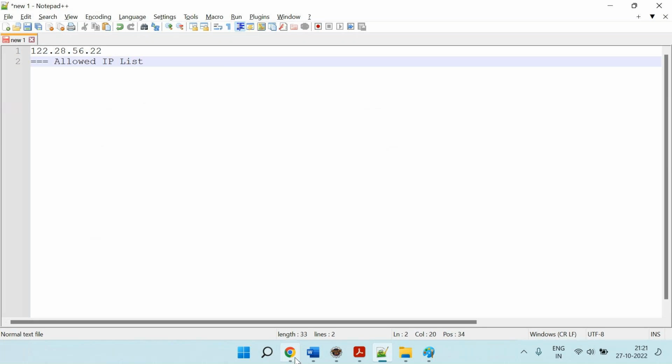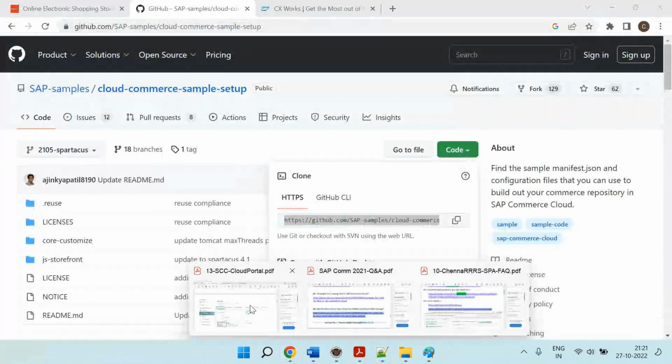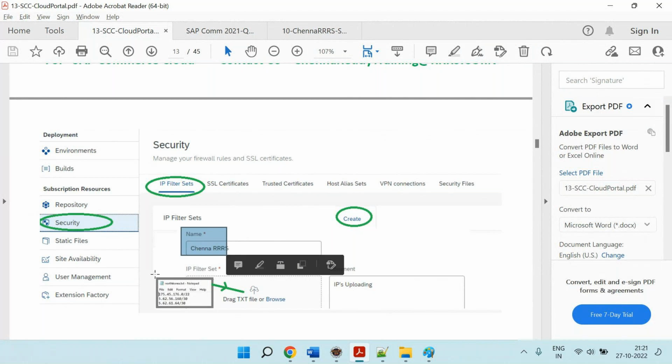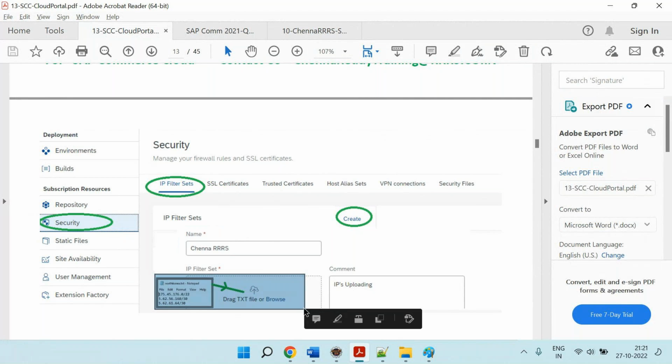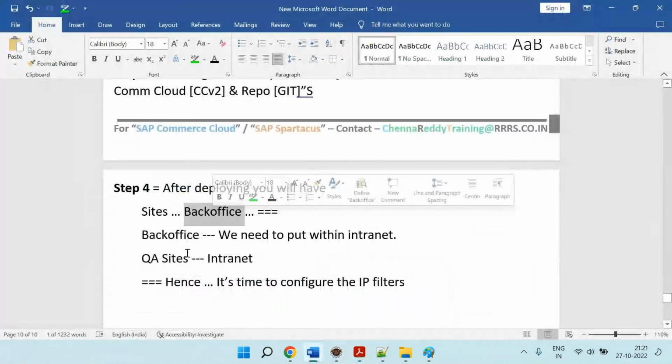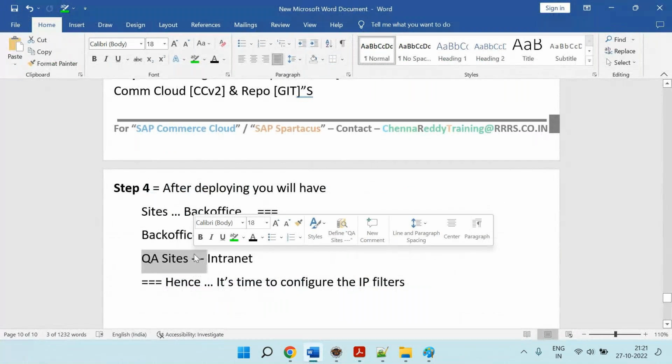After creating, you go to your CCv2, go to security. There is a tab called IP filter set. Click on create, then give any name and upload your IPs. That's it. After upload, attach these IPs for the back office, sites, and so on.